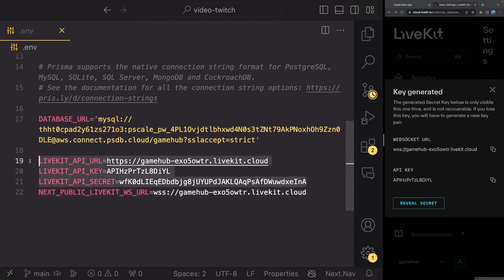So these three keys will be used privately, right? Because they don't have the NEXT_PUBLIC prefix, but this one does, meaning that it can be used in the client, and it needs to be used in the client to initialize the WebSocket connection. But for these two, we can just leave them as they are.